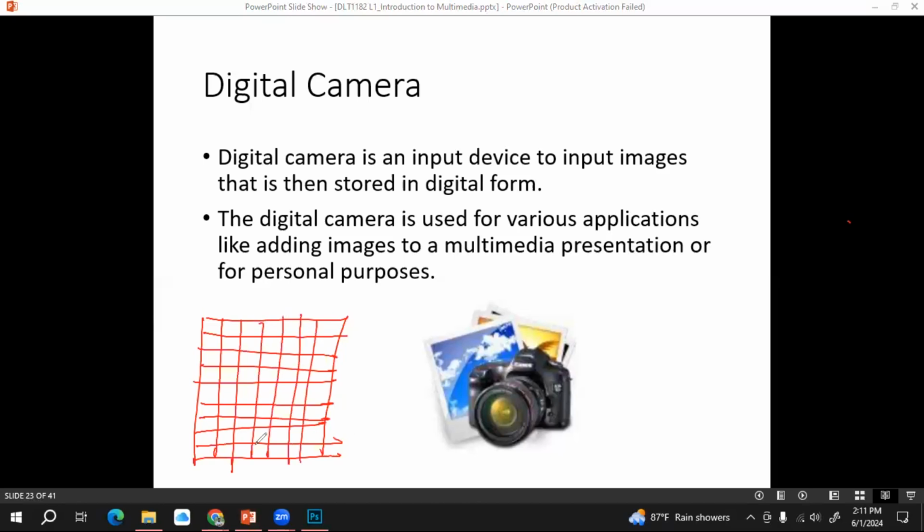Let's say you have a plain grid like this. Then you have an object, let's say a ball, a tennis ball. Then you are going to capture this ball using a digital camera. What will happen is, let's say this one is black color. This one is black color. Then this digital camera can map this image inside this grid. Let's say this is the required area for this image, right?